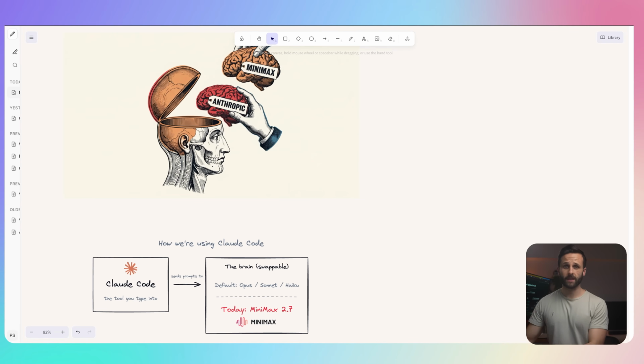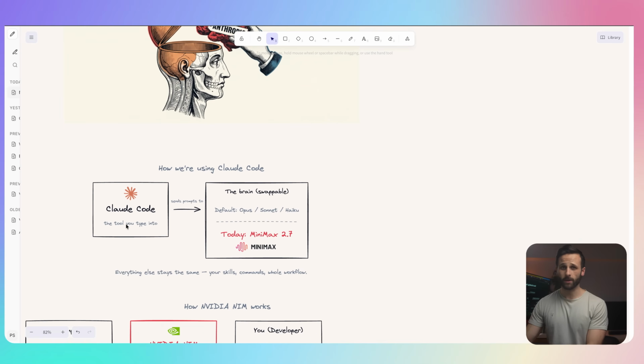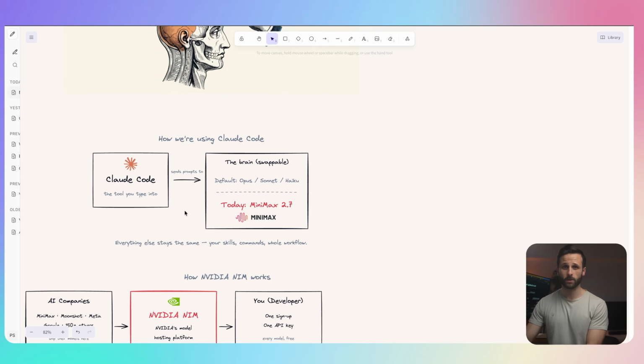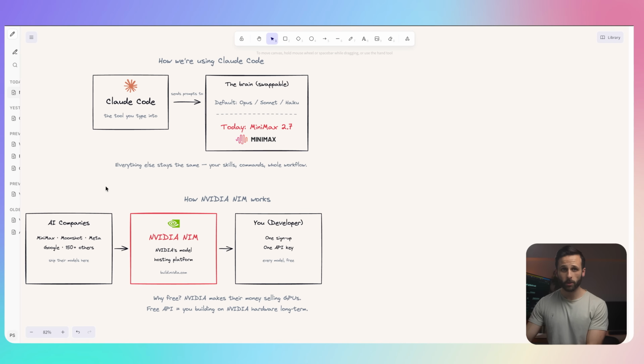Today, I'm going to show you how to run Claude Code on a model that's nearly as good as Opus, completely for free. It's called MiniMax 2.7. They just launched their latest open source model, and this thing is a freaking beast. It's scoring within a single percentage point of Opus 4.6 on SWE-bench, and the craziest part, NVIDIA is giving this thing away for free on their developer API right now.